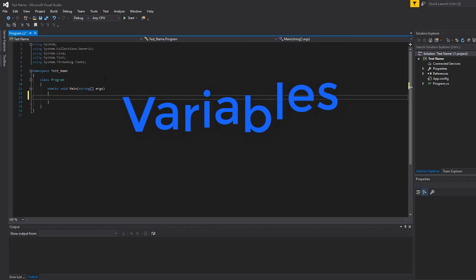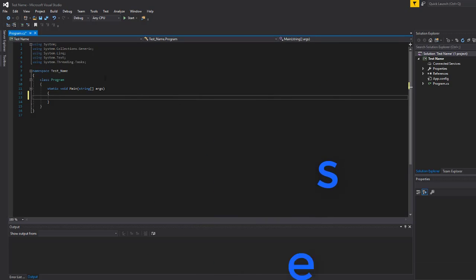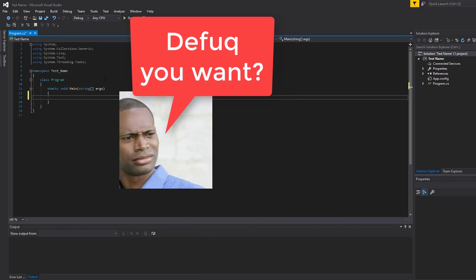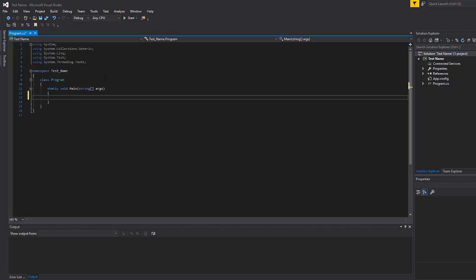So what are variables? Essentially, variables are names for values. What does that mean, you're asking? So, assuming I have the value 80, okay? And I want to give it a name. How do I do that?